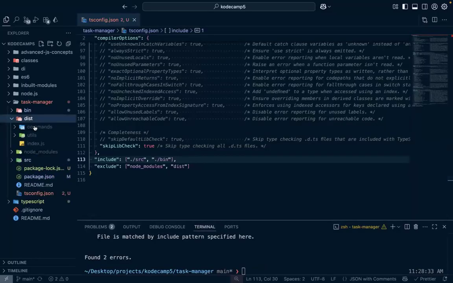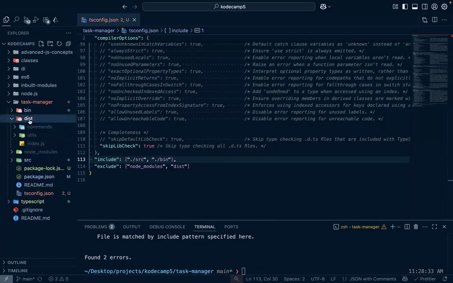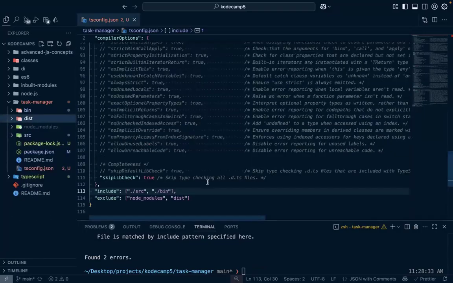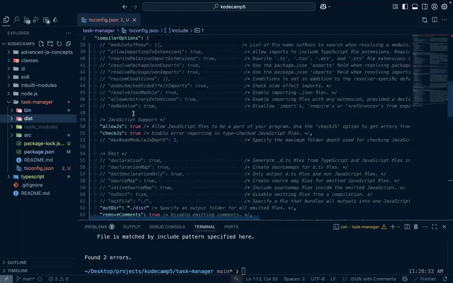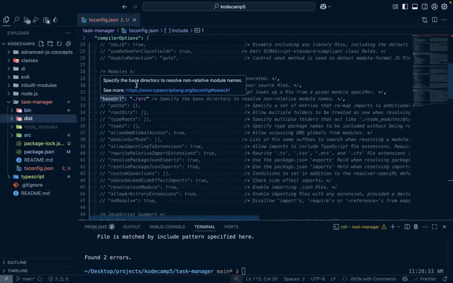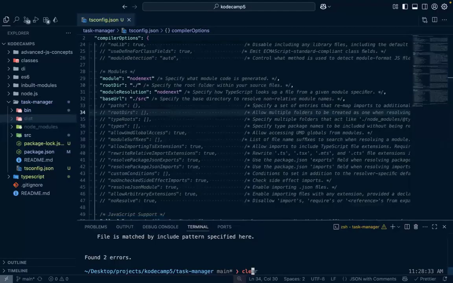Now, if you open our dist, you see command, index. Okay. Let's check our output directory is dist, and the base URL directory is also the root. Okay, let's say this is /. This is the root directory, so that the binary directory will be included. Now let's run this once more.